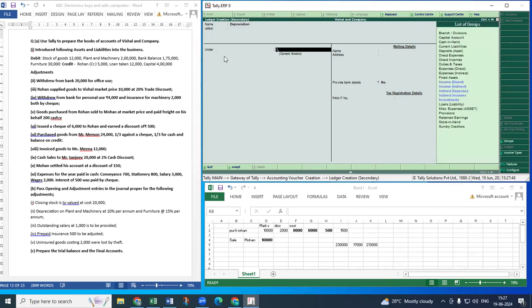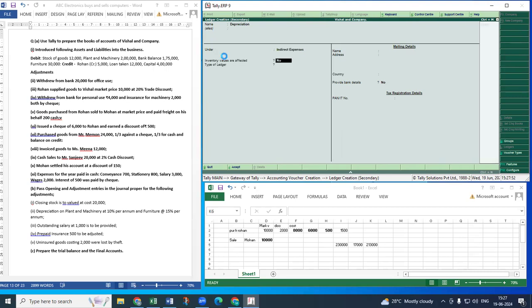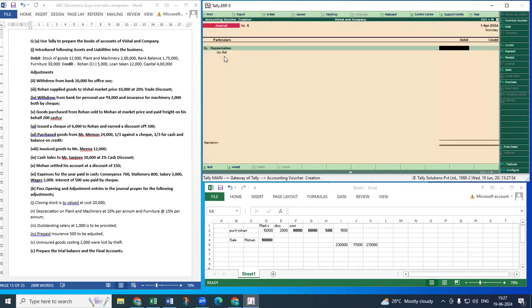Underwriting that expenses. Control A. Depreciation, how much? Plant and machinery 10%, so 20,000. Furniture 15%. You can calculate off how much? Furniture 30,000 into 0.15, 4,500. So total depreciation 24,500.